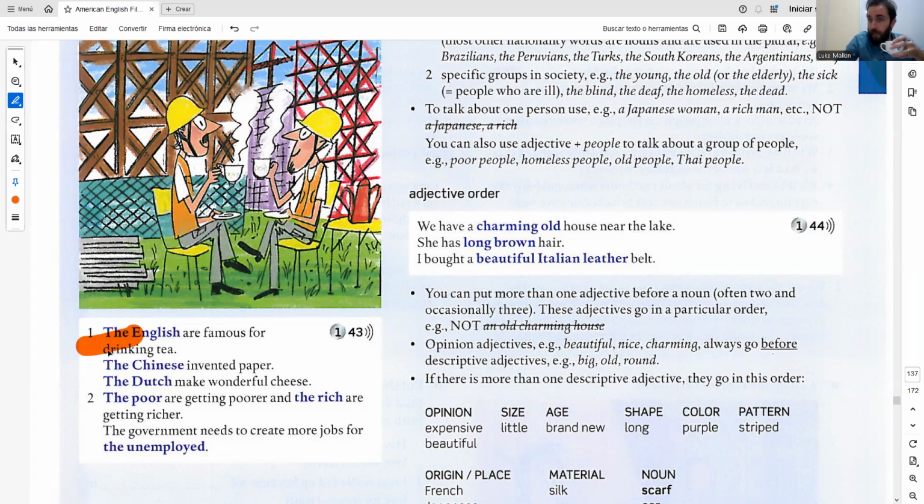In our first example, we have nationalities. So the English, we are using the definite article the with the nationality, the English, and that means English people, right? It's a different way of saying it. And you can also talk about groups in society. So the poor is basically the same as poor people, and the rich are rich people. The unemployed are people who don't have a job. So these are groups of people in society, and what we can do is just use the and then that word, and now we're referring to an entire group.